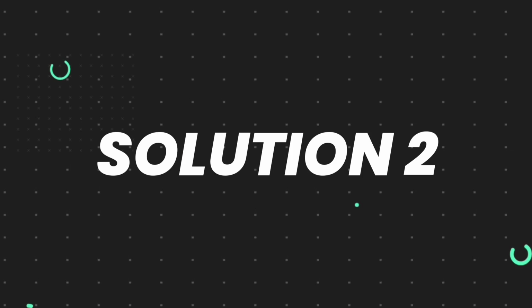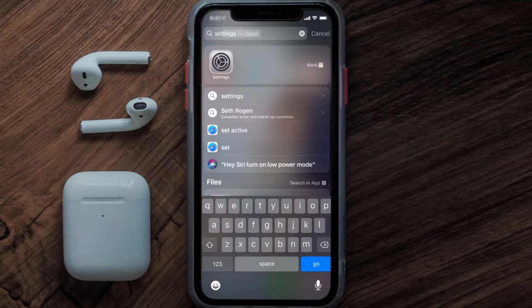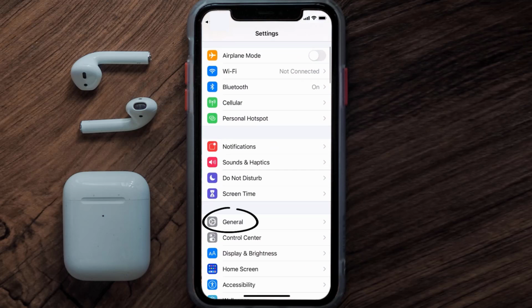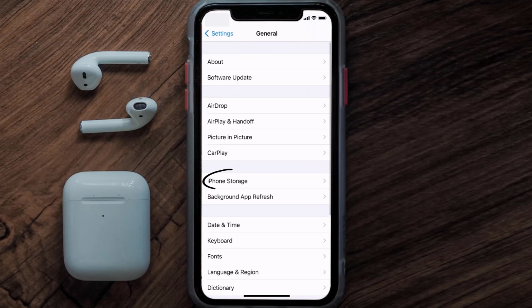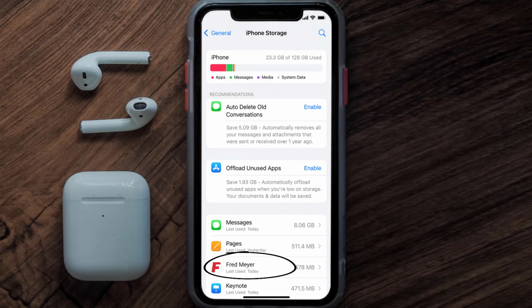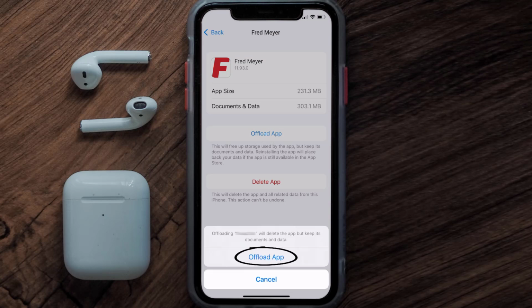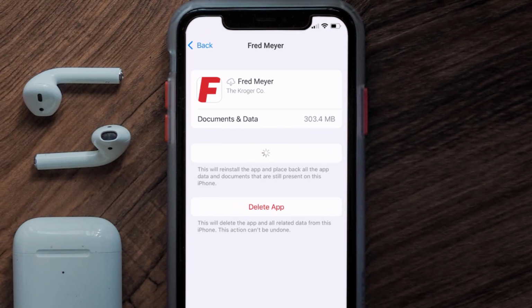But if you still encounter this issue, then you need to clear App Cache. Go to your device settings and then scroll all the way down to General and tap on it. Then tap on iPhone Storage. From here, search for the Fred Meyer app and then tap on it. Once you're on this screen, you need to tap on Offload App. Tap again to confirm. It'll take a bit for processing, and then a Reinstall button will show up. Simply tap on it to reinstall the app.